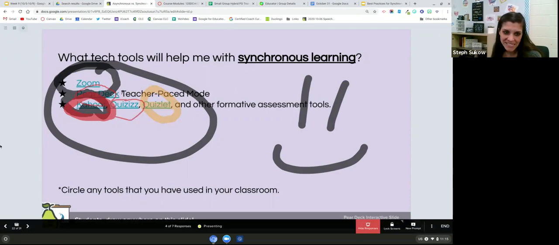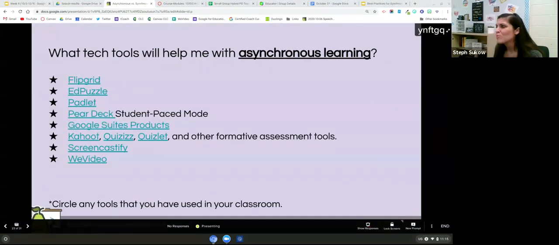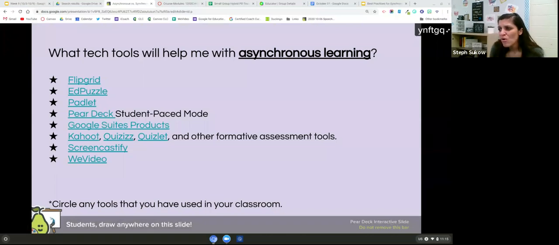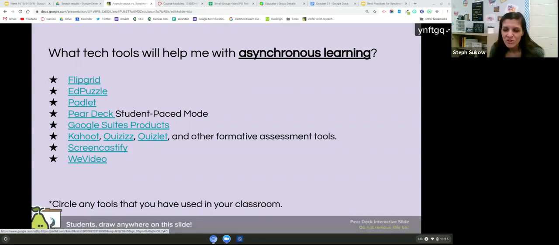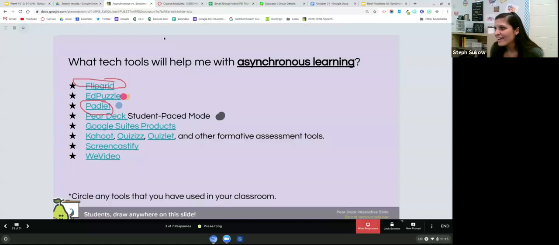But going back to Pear Deck here, what tools can help you asynchronously? Again, there are so many tools, but don't try new tools this first week. Stick to what you're comfortable with, stick to what's routine. You know, for me specifically, I use Flipgrid once a week, I use EdPuzzle once a week, I'll do Pear Deck and Kahoot once a week. And then sometimes I throw in a Padlet or a Google Doc, but I'm keeping it really minimal for my students.